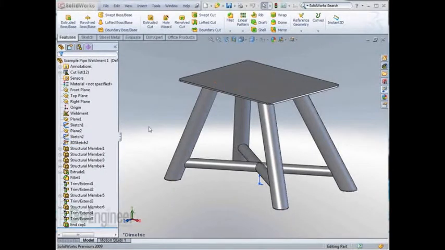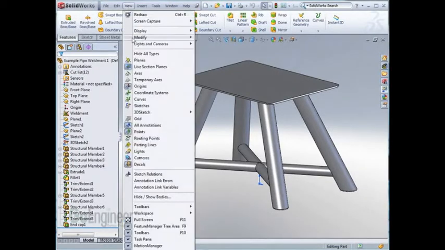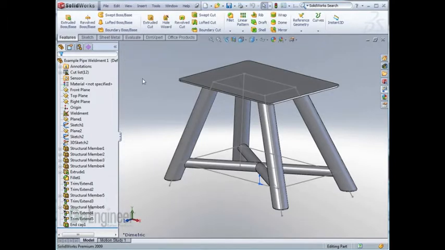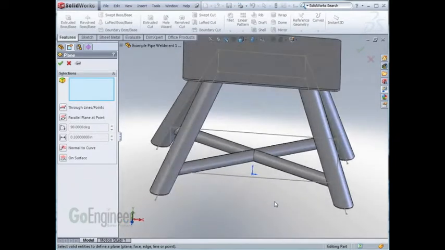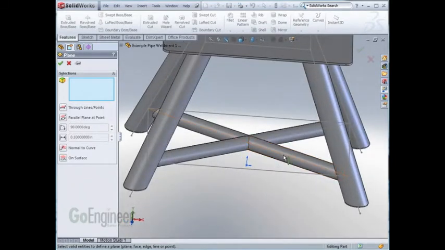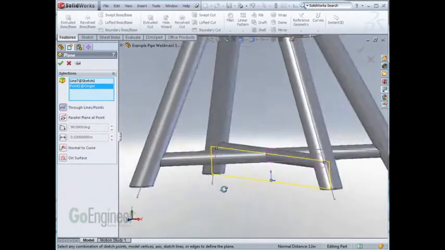Since there aren't any planes in this part that are currently in a good orientation for this, we'll have to make our own reference geometry. To do this, we'll also use the existing sketches that were used to make the part. Let's make a new plane. For these members down here, this will be easy because we can use the center path here and the origin. This will create a plane that bisects the part.